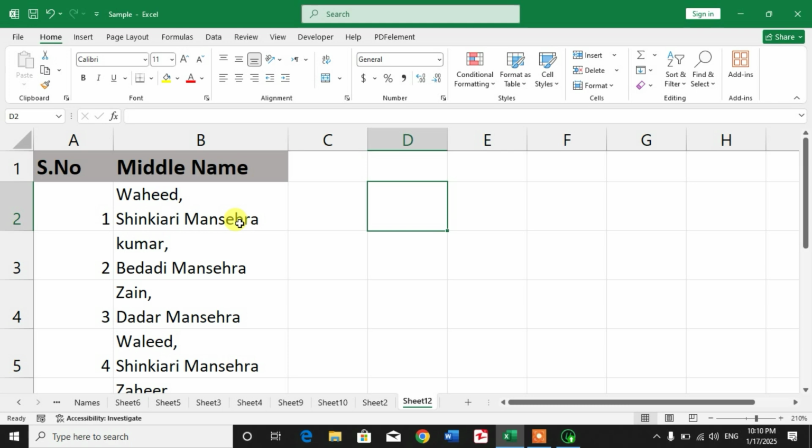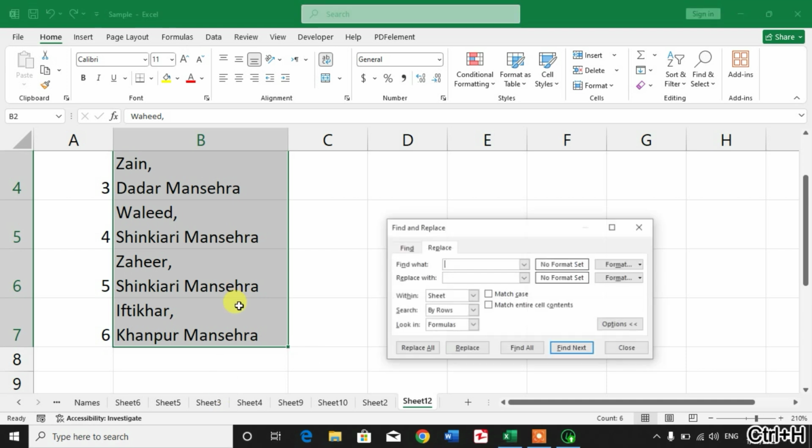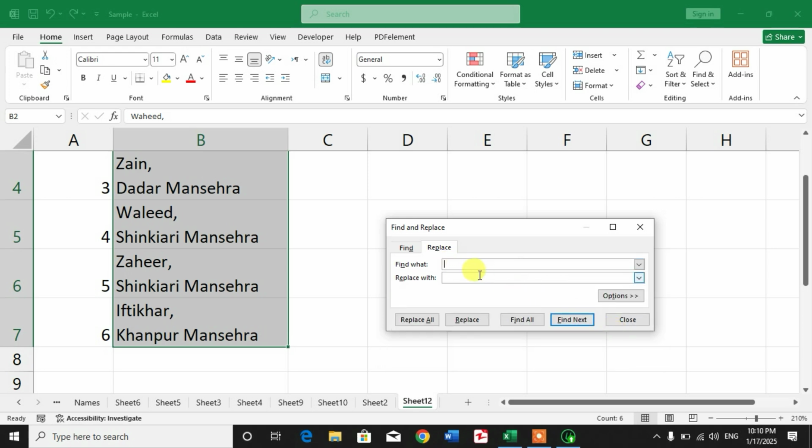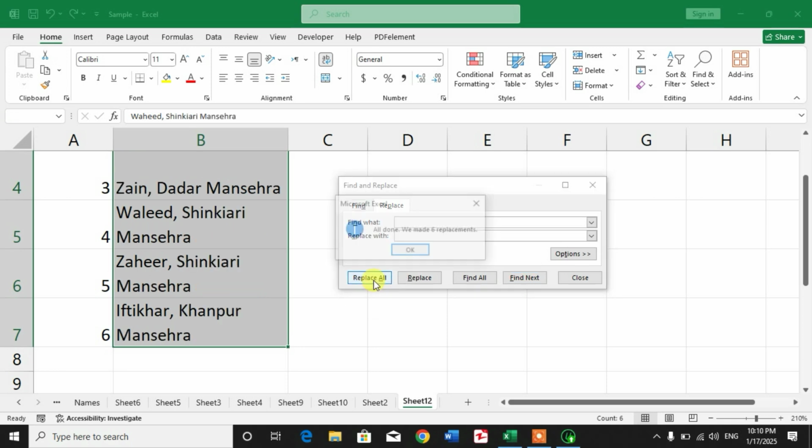So to remove line breaks, simply select your data and then press and hold the Control key and press H for Find and Replace. And you will see a dialog box like this. In Find what, simply press and hold Control and press J. Now in Replace with, simply insert a space and click Replace All.